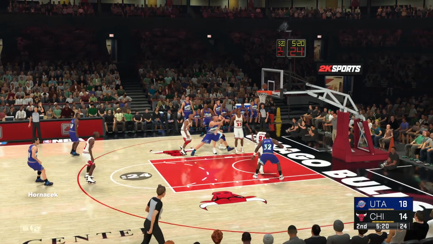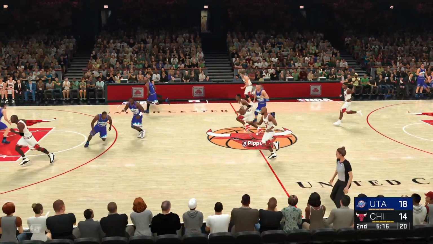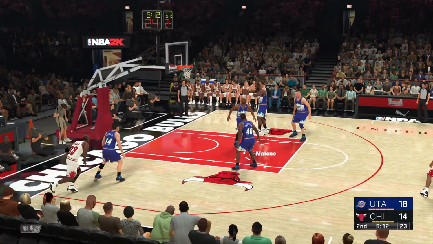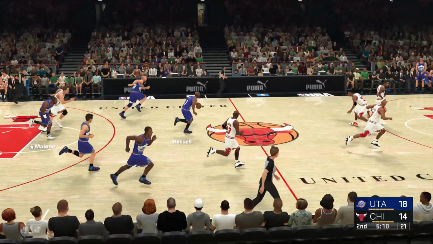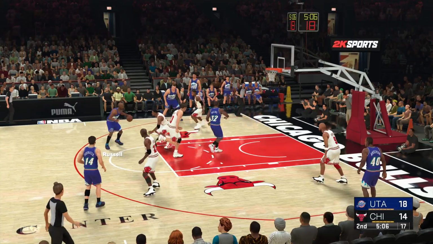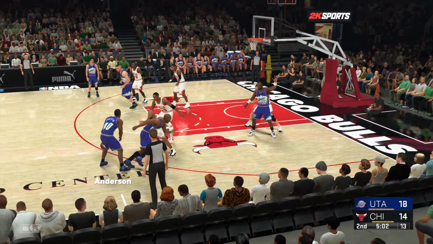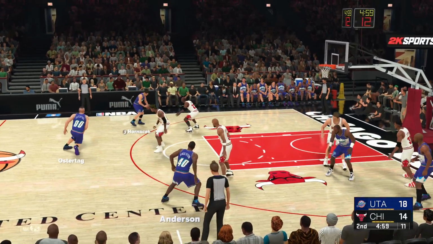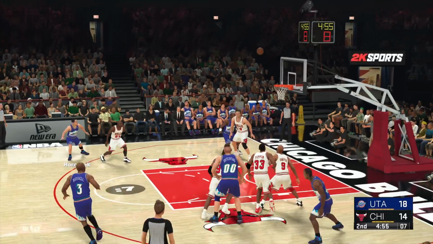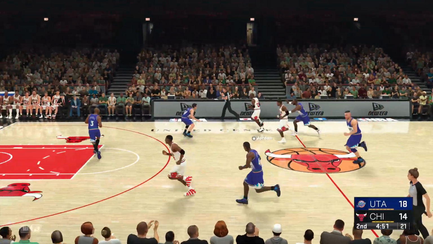Hornacek from long range. No good that time, so the Bulls will take it the other way. Jordan in the corner. Over Hornacek. Utah with the rebound. Outside Russell. Anderson right side. And the pass to Ostertag. The Jazz working the ball around now. And it's Malone missing. Bulls trail by 4.